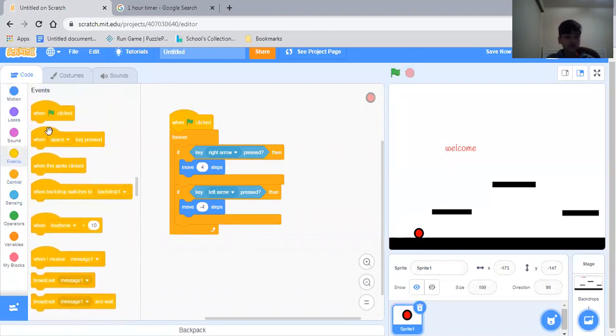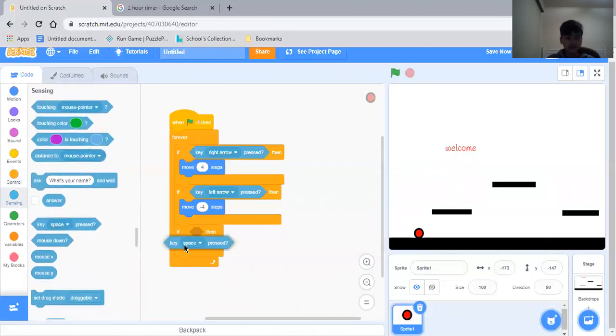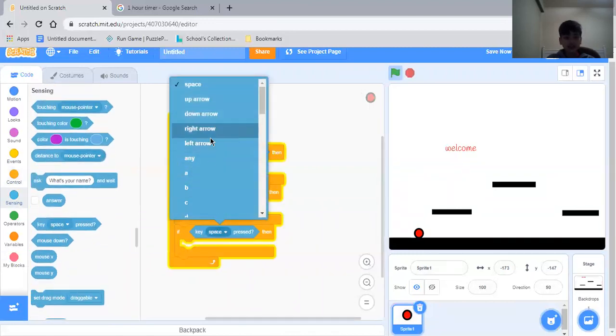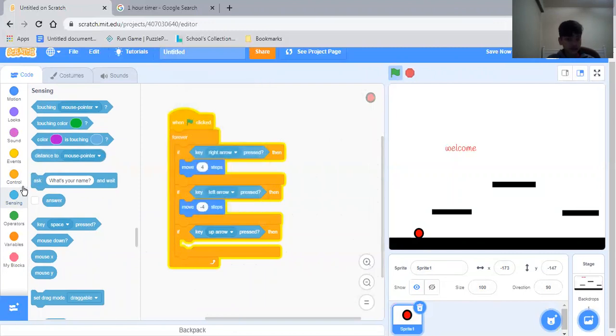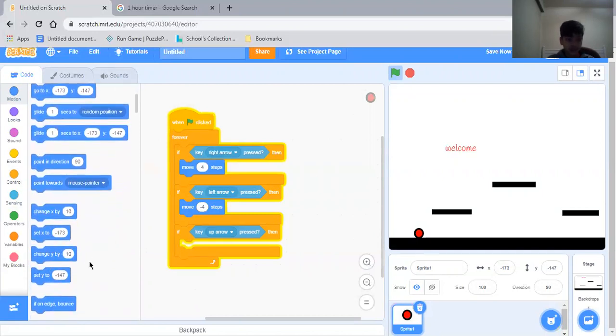All you need to do is go to events. No, actually, you don't even need to. You just go into the when flag clicked, grab another if statement, if key up arrow pressed, then change y by let's at least say 45. Let's see, nope, like at least 55. So we'll bring him all the way down to the floor, and let's see, 50. Change y by 55. Let's click that. Nope, that's change x by.